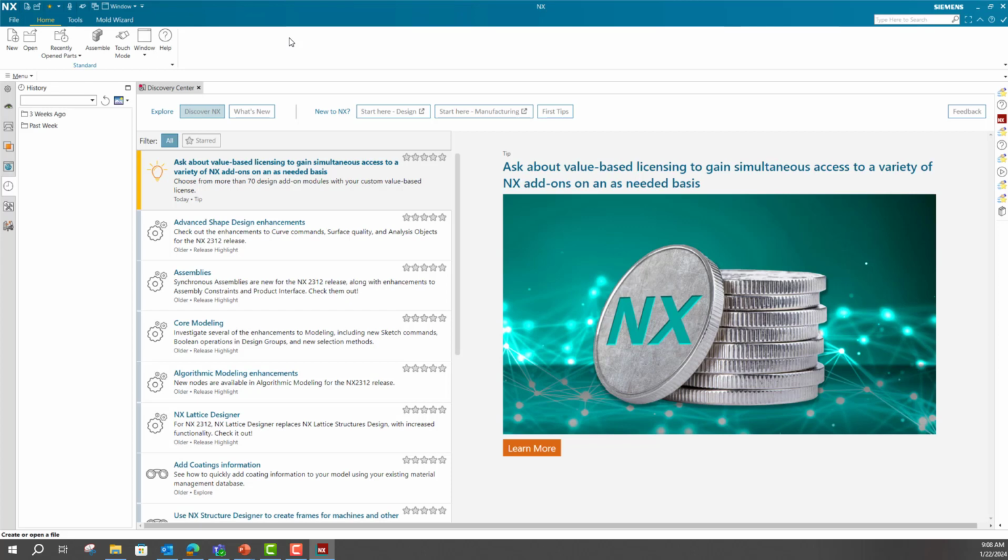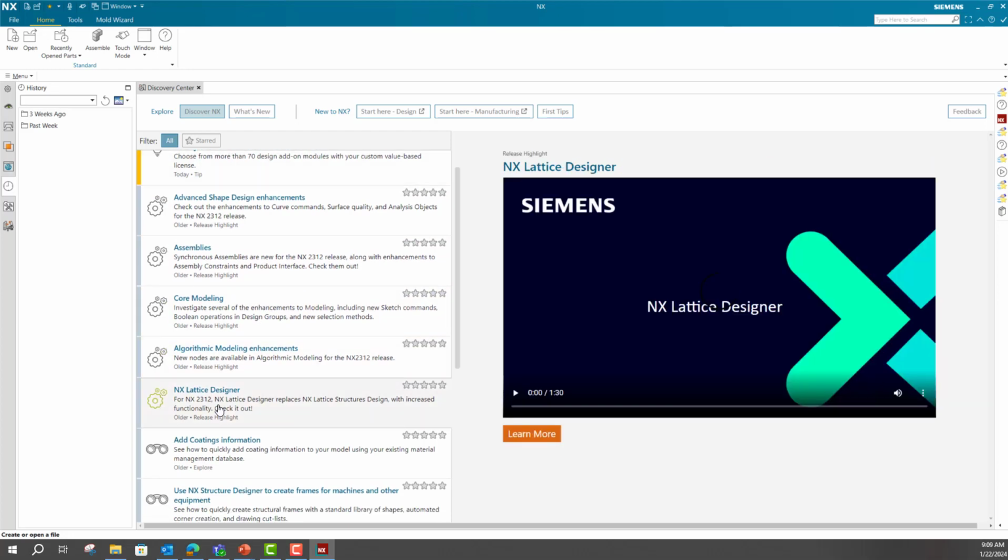So let's go ahead and look here. I am currently in NX 2312. If you have not done much within the Discovery Center, when you first open it up, there is some useful stuff there. You can get different things, such as right here. It has a little video that shows NX Lattice Designer and explains a little bit about it.